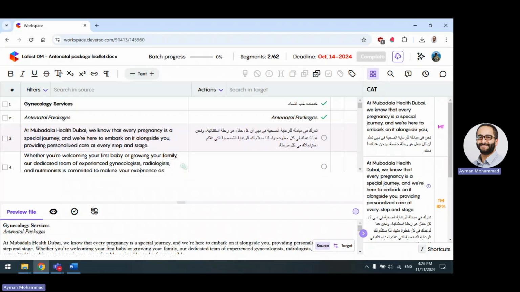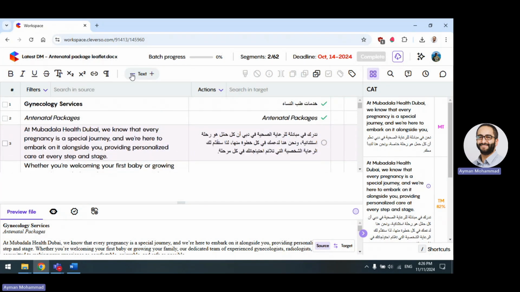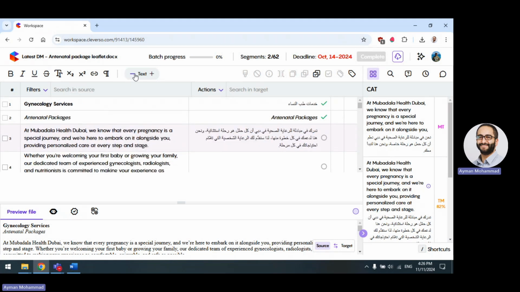Let's go over some basic actions in the workspace. To the left, you have format-related actions such as bold, italic, underlined, and the others. Next to that, you have an option to zoom in and zoom out to make the text bigger or smaller. To the right, you have CAT-related actions such as clear segment and reject segment. These are only for reviewers and proofreaders.